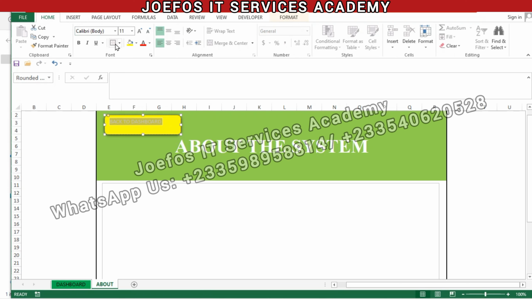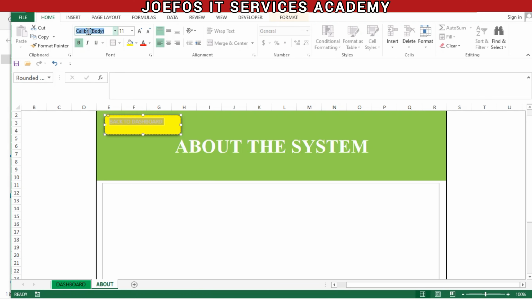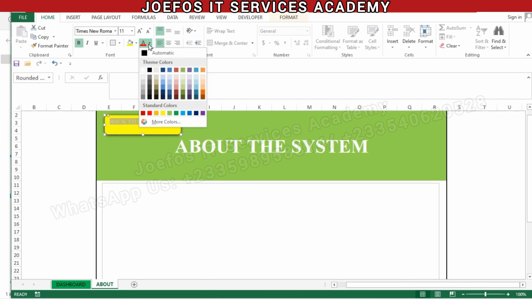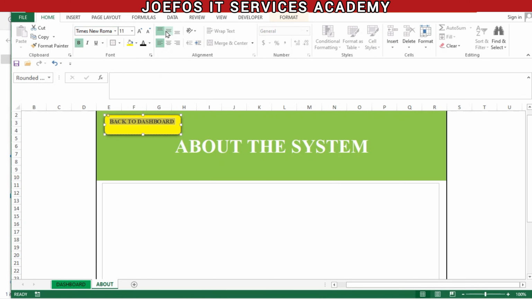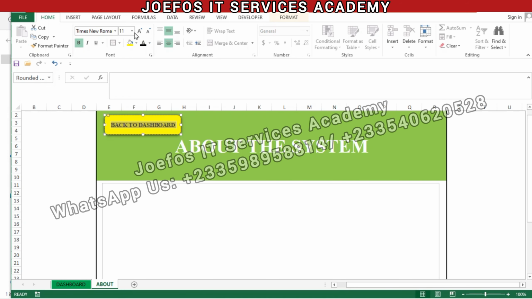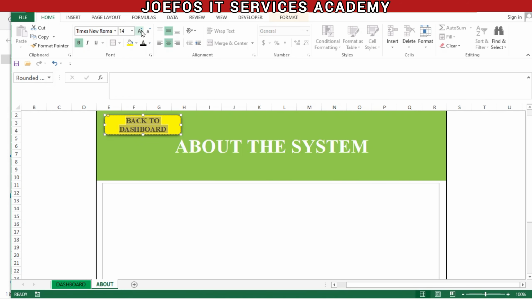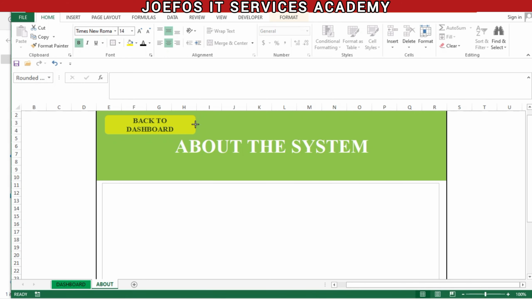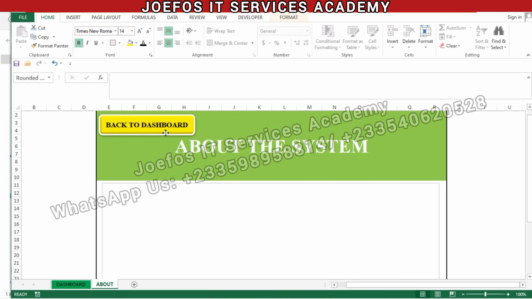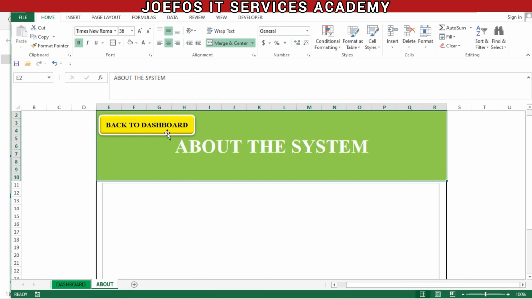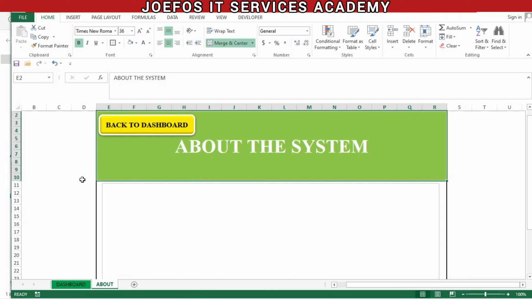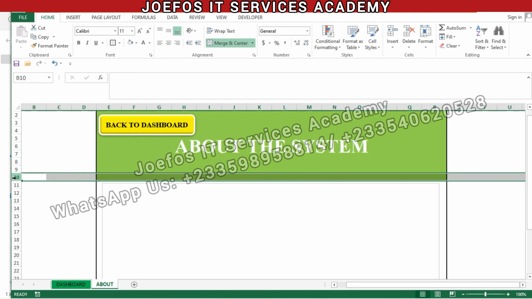Then we go to home. Then we bold it. Then we go to Times New Roman. Like this. Then we change the font color to black. Then the alignment, we center everything, then we increase the font size. So let's try to expand this one a little bit. Good. So by the time we finish designing or developing this particular system, this button must be active. This button must be able to take us back to the dashboard of this particular system.